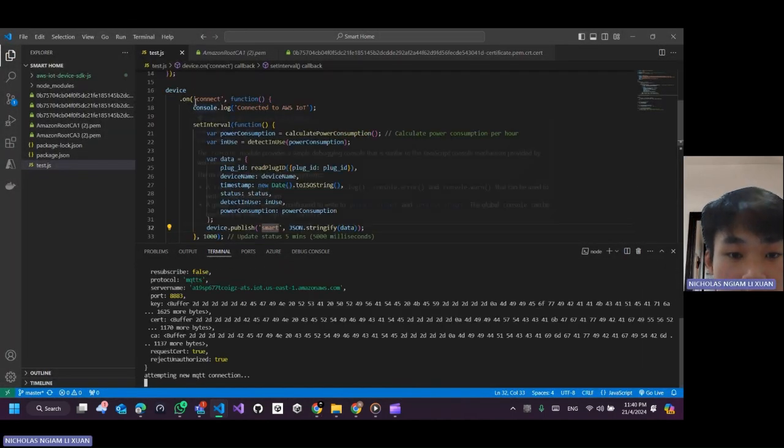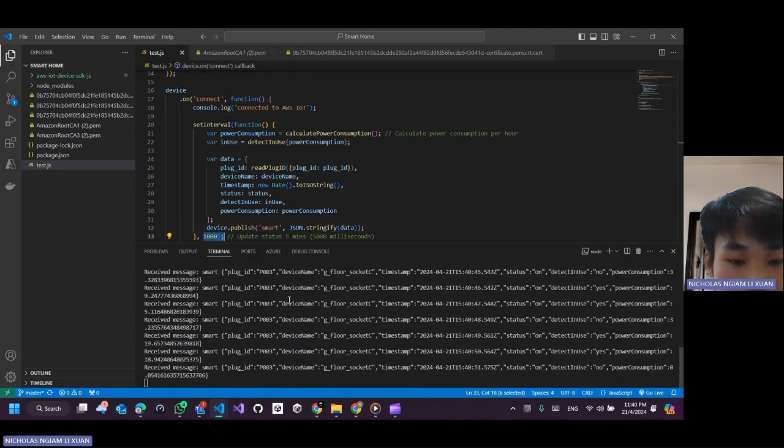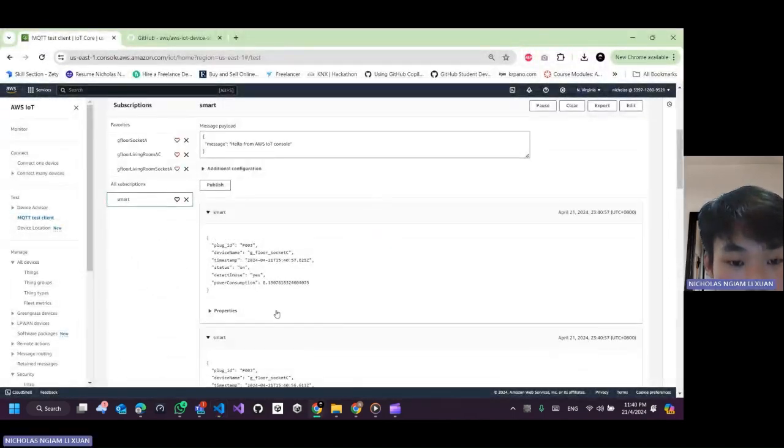So in the configurations here, I set that if it is connected, then it will also connect to AWS IoT, and I set the timetable to 1 second, so it will constantly pump the data every 1 second. So now here is the data that pumps.